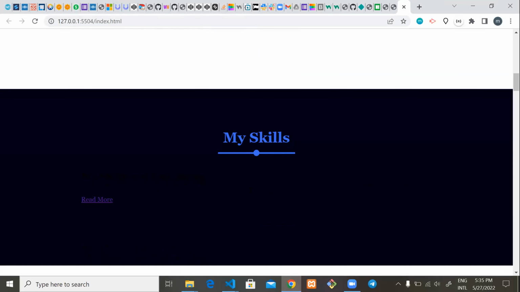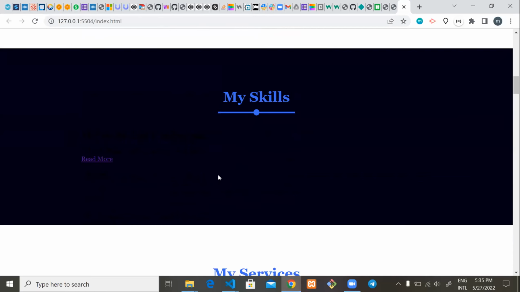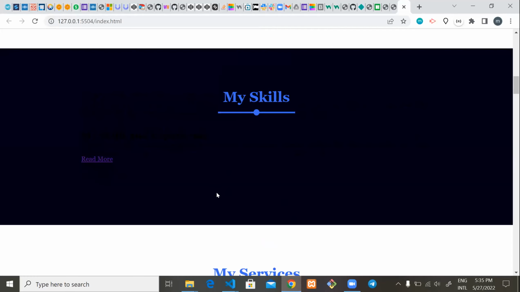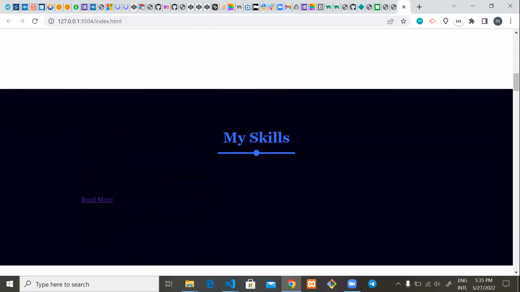A background of black color. So these are our skills section. The kind of a bluish black or something like that. Or should be a midnight blue. Yeah, kind of a midnight blue.